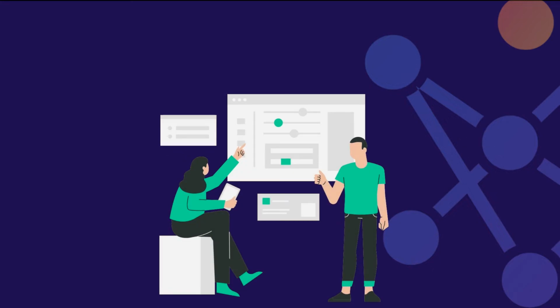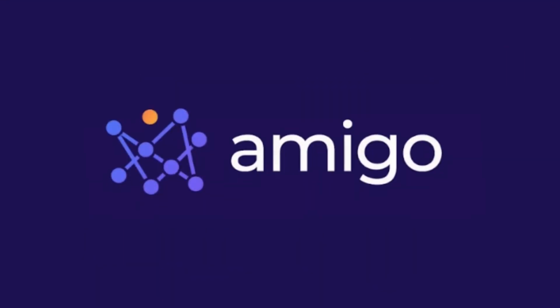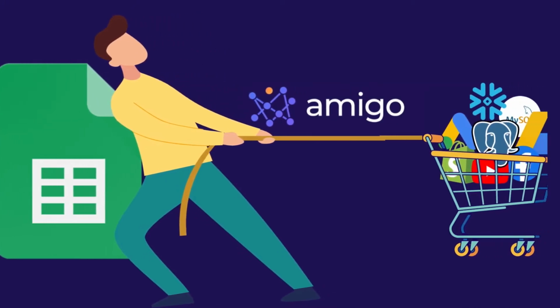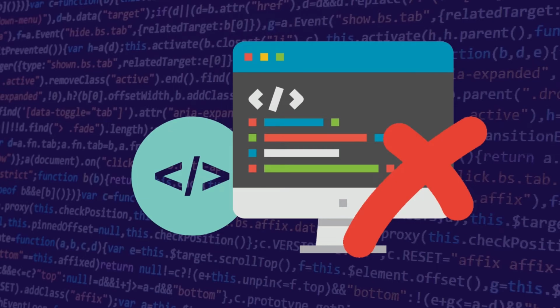In this video, I'm going to illustrate how we can import data from Snowflake and create custom reports in Google Sheets. We are going to use the Amigo Data add-on. Amigo helps you pull data from different sources to Google Sheets in seconds with no code or SQL skills needed.